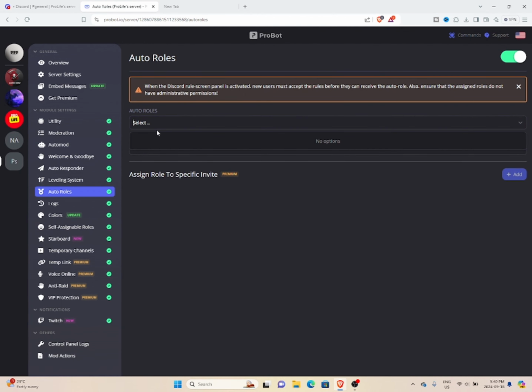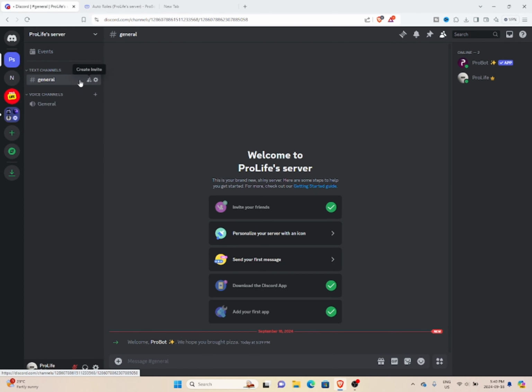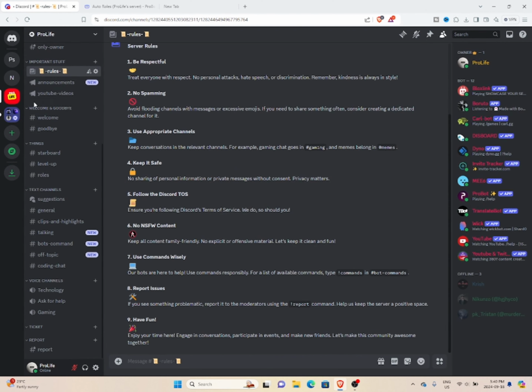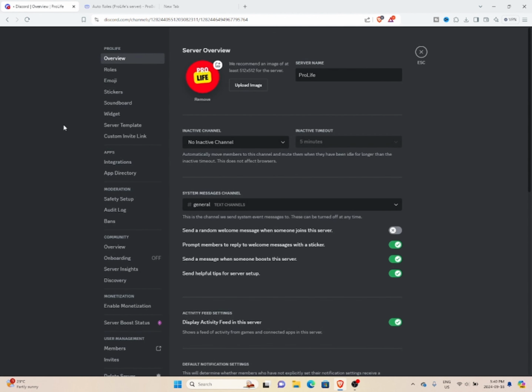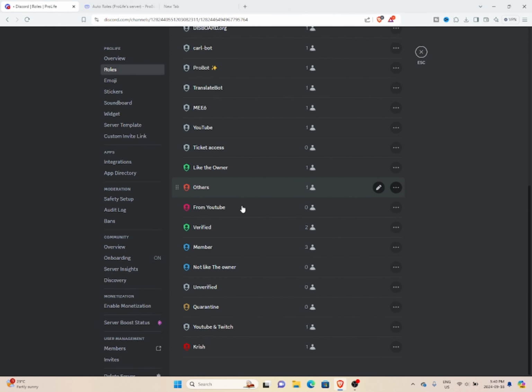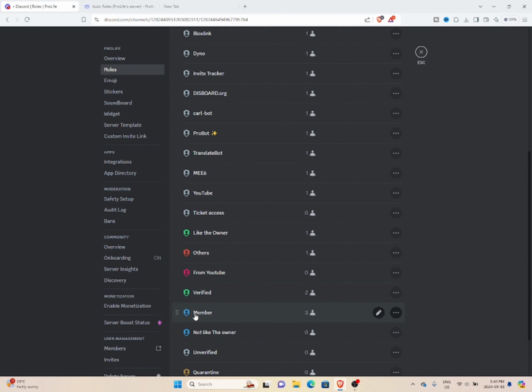So yeah, you can do auto role. So auto role, if anyone joins the server, you can give them a role, named member, automatically. So in my Discord server, I do have that for a member role. If I go to server settings and roles, yeah, you can find it over here. So everyone that joins gets that.